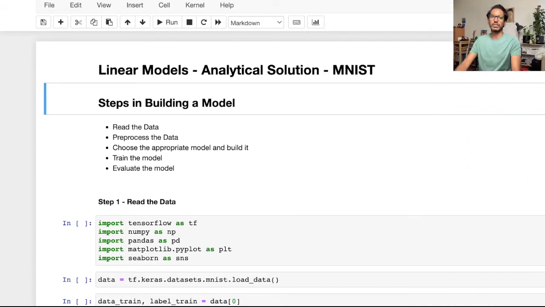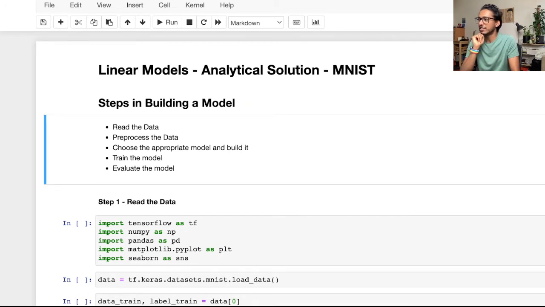Now let's see how we can code the linear model with an analytical solution. For that, we are going to use a very famous dataset called the MNIST dataset, and we are going to follow these steps for model building. First we read the data, then we pre-process the data, then we choose the appropriate model and build it, then train the model and evaluate the model. These are the steps we are going to follow throughout this course.